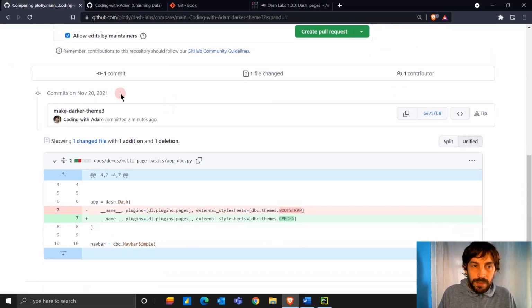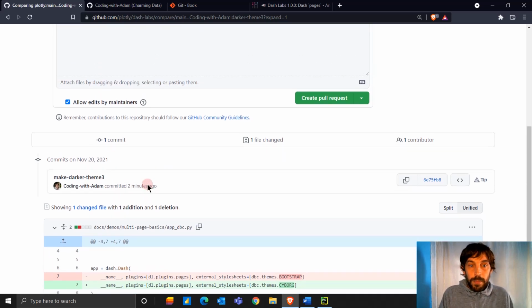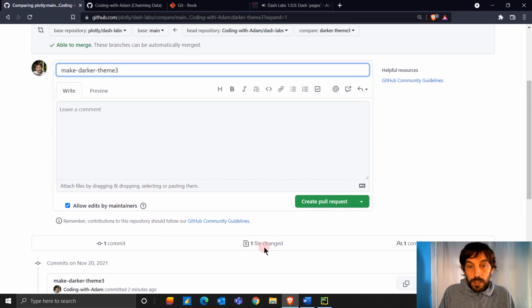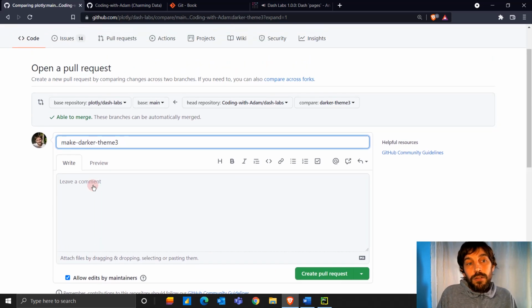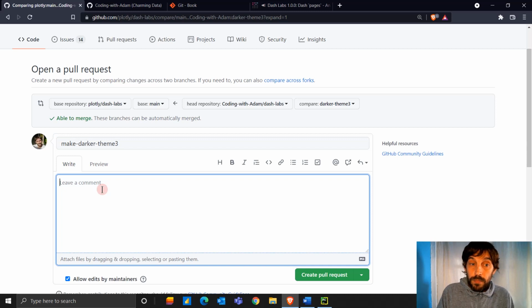So click on this, and now you'll see several things. I'm going to talk about this a little bit because I don't put this in the guide. Here you can see a summary of all the changes from Bootstrap to Cyborg. You can see that this commit is 2 minutes ago. You can see that it's only 1 file change. We didn't do multiple files, and only 1 contributor, only I changed this. And you have here space for the title and for the description.